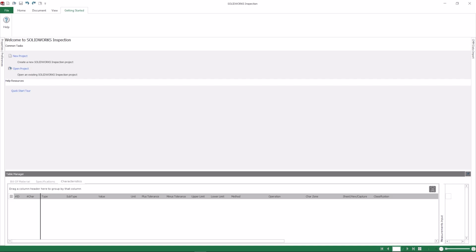We don't always use native SOLIDWORKS drawings. Within SOLIDWORKS Inspection, we can use CAD neutral formats such as PDF or DWG. In this video, we're going to take a PDF file, create a new inspection project with it, and create a bill of characteristics with balloon dimensions.